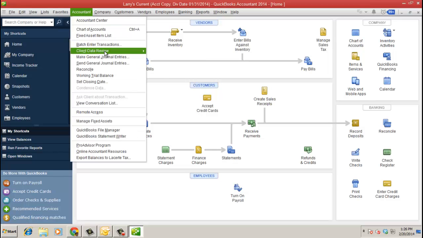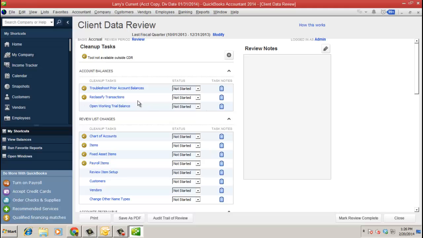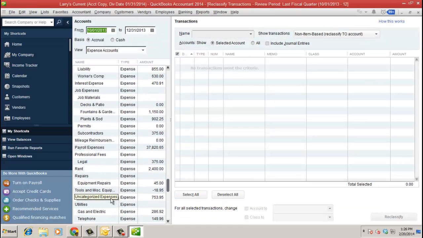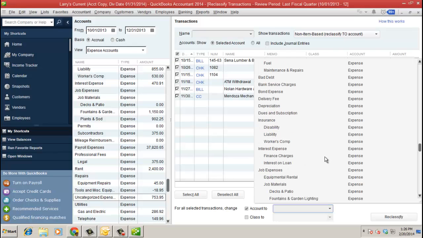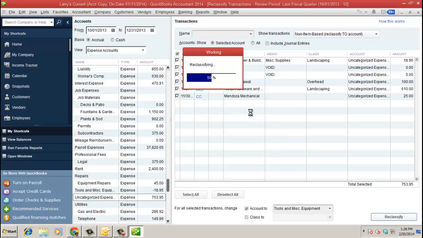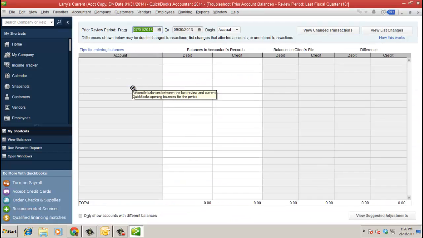Okay, so I'm going to do a few things here. I'm going to go to the client data review because I can do much of that there, and just some quick things to reclassify some transactions. I think they have some uncategorized expense. I'm going to select all that and move it to the appropriate account here, tools and miscellaneous equipment. Click reclassify.